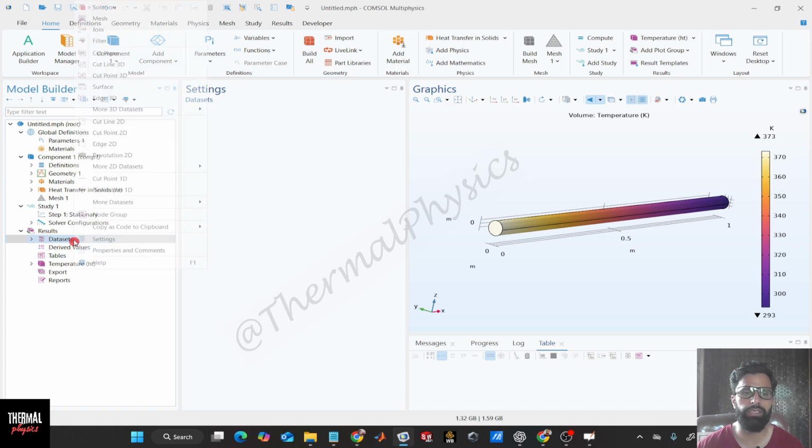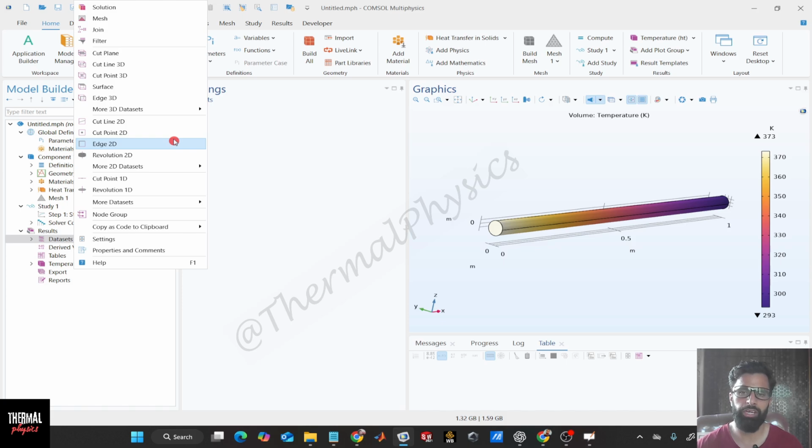That is why we'll go to data set, right click, and we will choose. We have a 3D object and we have to draw a 1D line through it. When we draw something inside of this material, it's called cut. And the element that we are drawing is a line, so it's called a cut line. If we are drawing it through a 3D object, it's called cut line 3D. So it's a 3D object, we are drawing a line through it, so it's a cut line 3D.